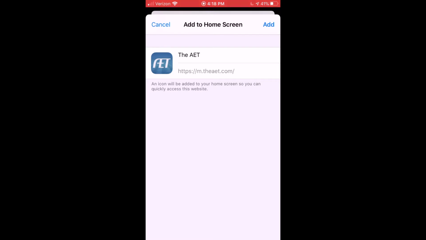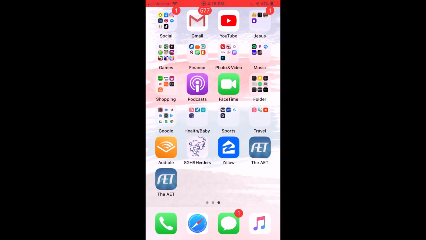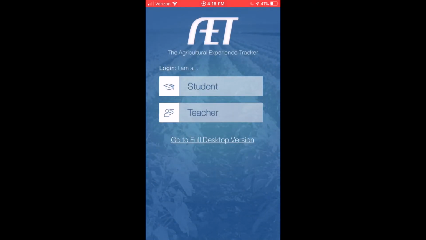Once you click on that, it will give you the option to name your app. I just left it as the AET. Thought that was good enough. You might want to name it Record Book or something like that to help you remember. Next, you press Add, and it will appear on your home screen here. I accidentally have two, so it will show up as many times as you bookmark it. So if we click on it, you can now log in.